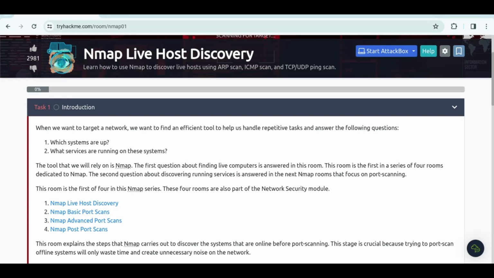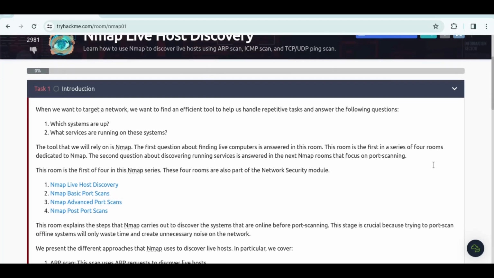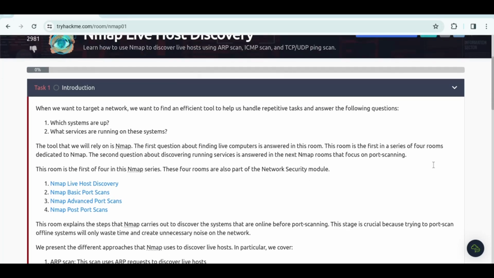So on task 1 for the introduction, when we want to target a network, we want to find an efficient tool to help us handle repetitive tasks and answer the following questions. 1. Which systems are up? 2. What services are running on the systems? The tool that we will rely on is Nmap.